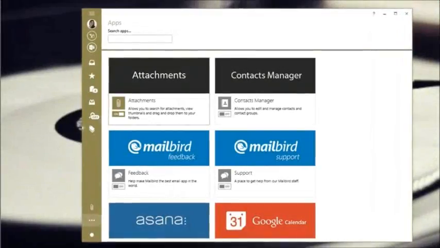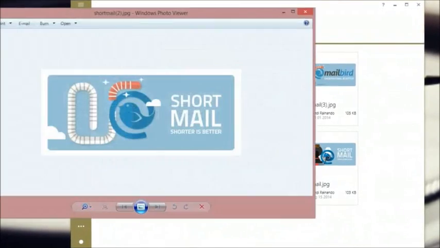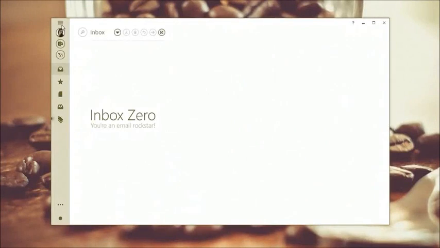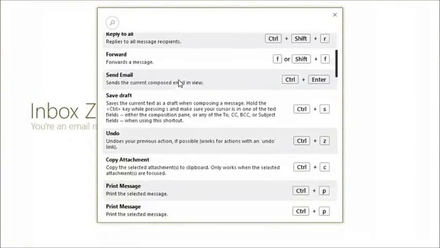Easy! You can search for attachments too with the Attachments app, for instance, to quickly find all photos sent from friends and family. And in the Shortcuts window, you can search all the many keyboard shortcuts to make you even faster and more productive.